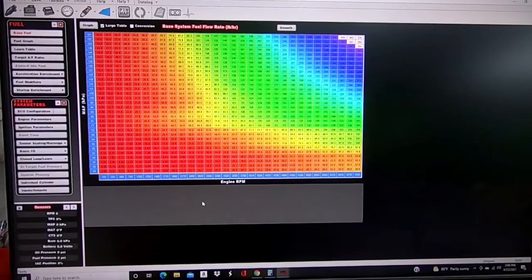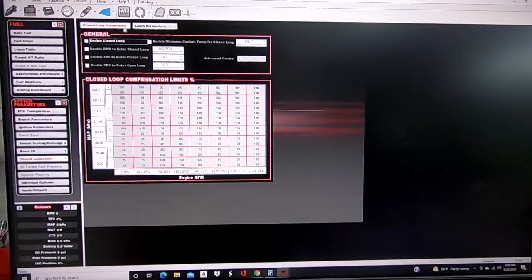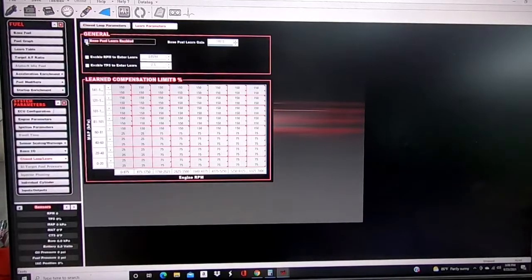A couple little things I was thinking about before we install this tune. We're going to want to go to closed loop and learn, and we're going to disable both. The reason being is once it fires up and runs, we want to do our rough adjustment first without the assistance of the computer. That way we can make it do what we're trying to make it do in blocks of sections, and then once we get the adjustments where we need them, then we can turn this back on.